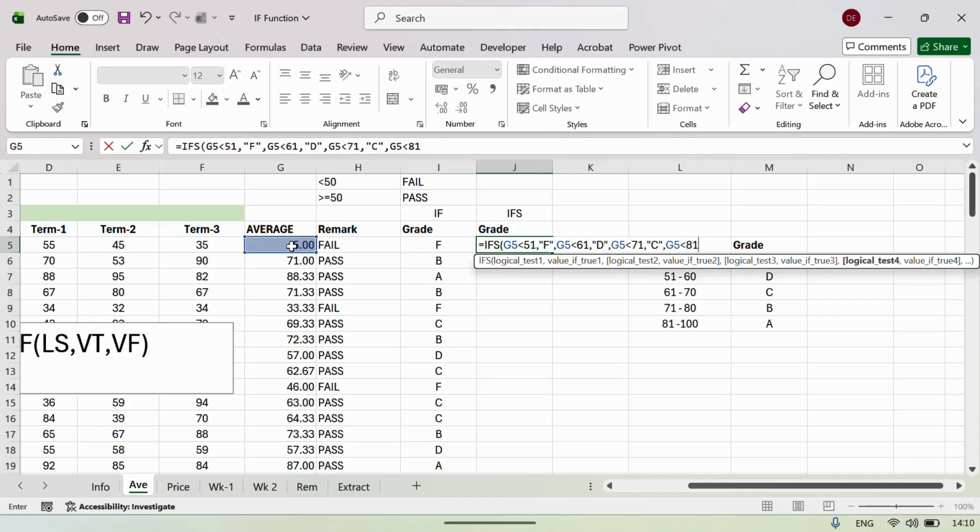Or you can say less than or equal to 80. It's the same thing. But since I've continued with less than 81, it's different. Value if that's true is B. Now, when you take your comma, for the IF, we ended with value if false. But remember, the IFS does not have value if false. So it's asking you to define the next parameter. So the next parameter is going to be where this one is greater than 80. That way.